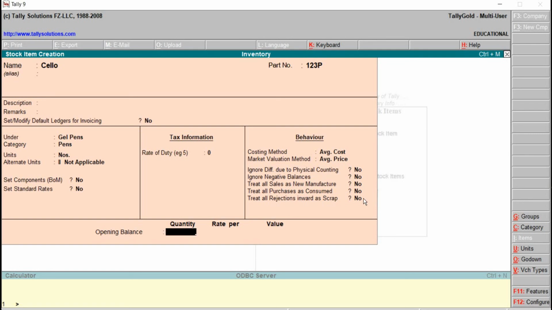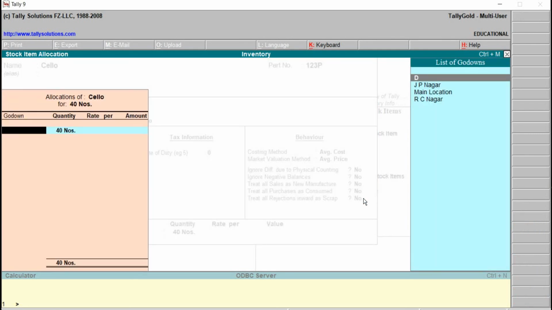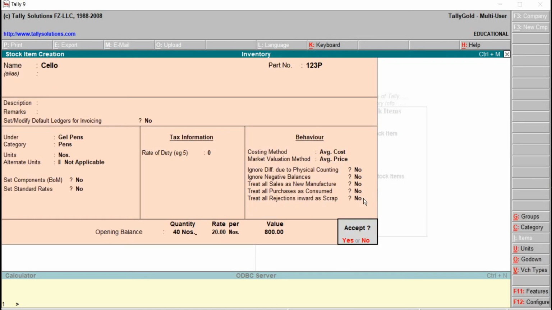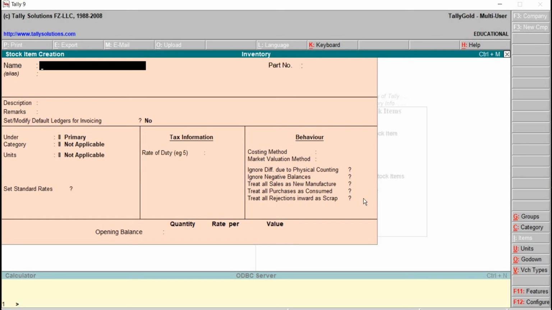Next, we can even enter the quantity here. I just take 40. Then comes the godown. Let's select godown D. The rate will be 20 rupees. Units of measure, numbers, total amount. Accept? Press Y from the keyboard. Right, this is regarding the advanced mode of creating the stock item.